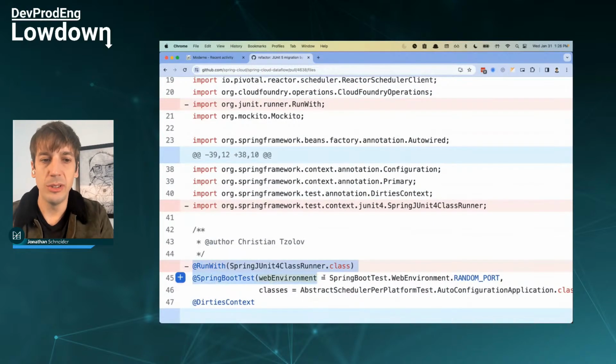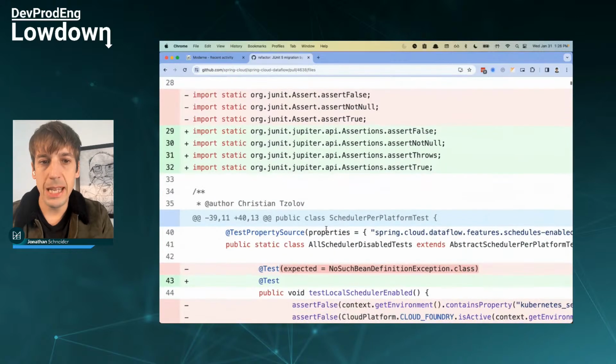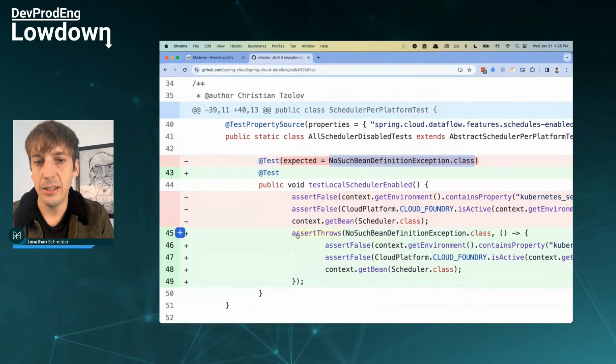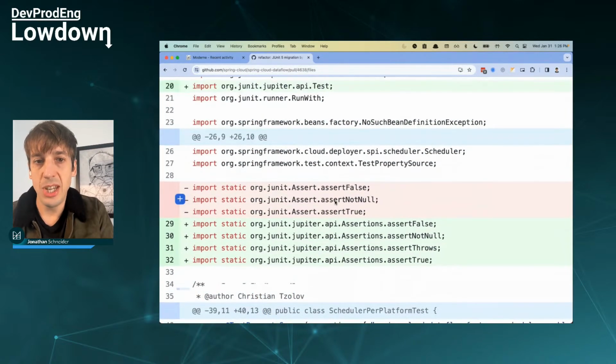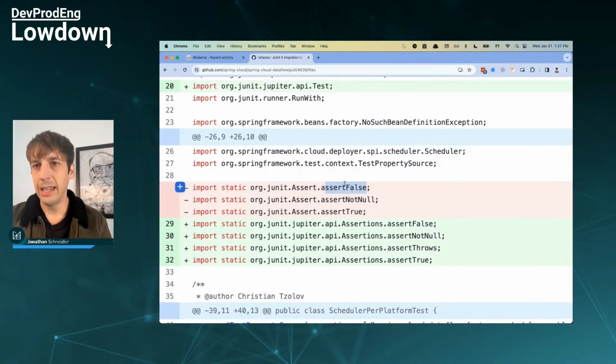You can't use this run with annotation anymore in Spring. You used to be able to define an exception on the test annotation, and now you've got to use an assert throws and shove the rest of this method body into a Lambda. And, oh, by the way, I'm changing the imports here as well. And what if this was a wildcard import? How would I know when I'm removing assert false that that's an import that's getting pulled out of that wildcard? And how many?